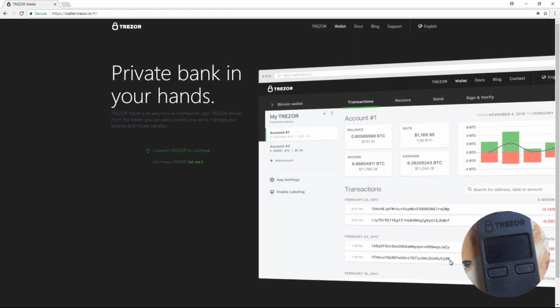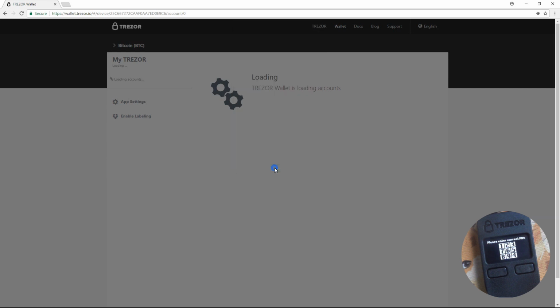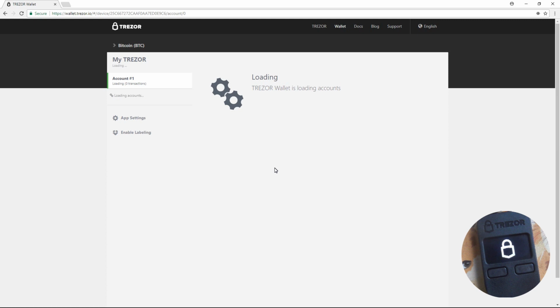Here I am at wallet.trezor.io. I'll plug in my Trezor. I'll enter my PIN number, 8642. Click enter. My Trezor wallet loads up.